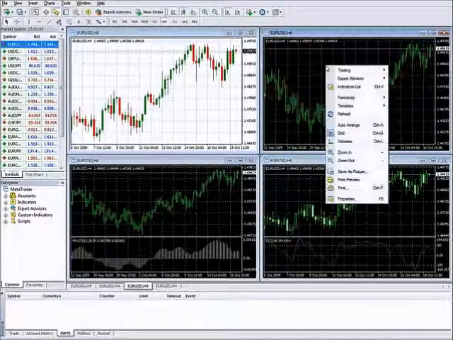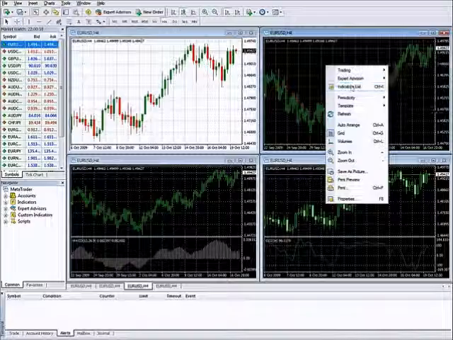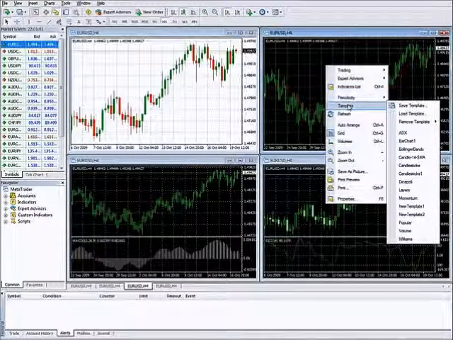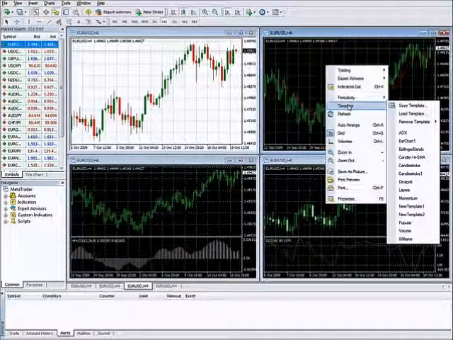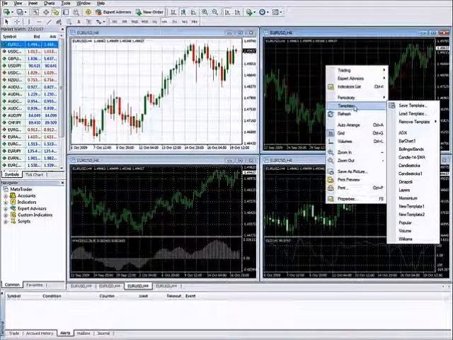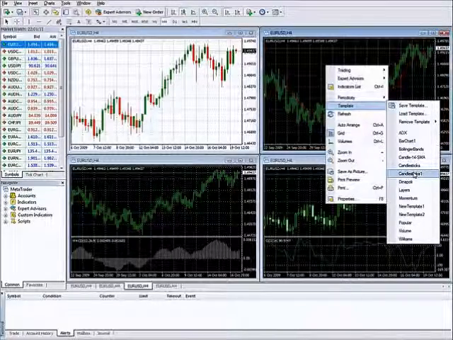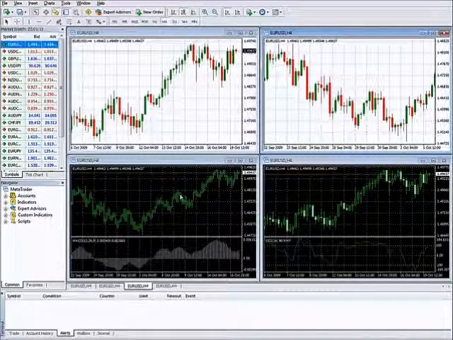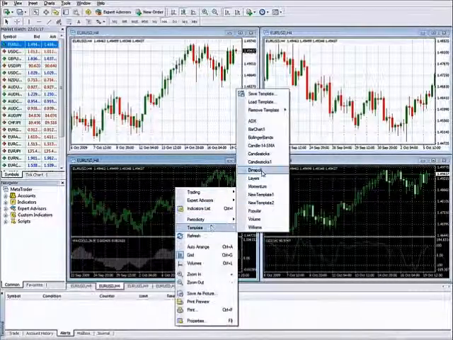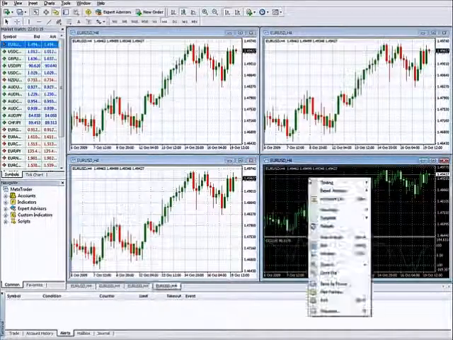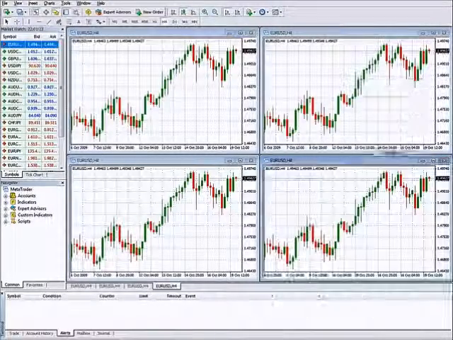The next thing we're going to do is go to template, and I'm trying to remember to slow down here so you can follow along and do the exact same thing. What we want to do is apply the candlesticks 1 template to each one of these charts so that all 4 of the charts in our screen are candlestick charts. Template up to candlesticks 1.